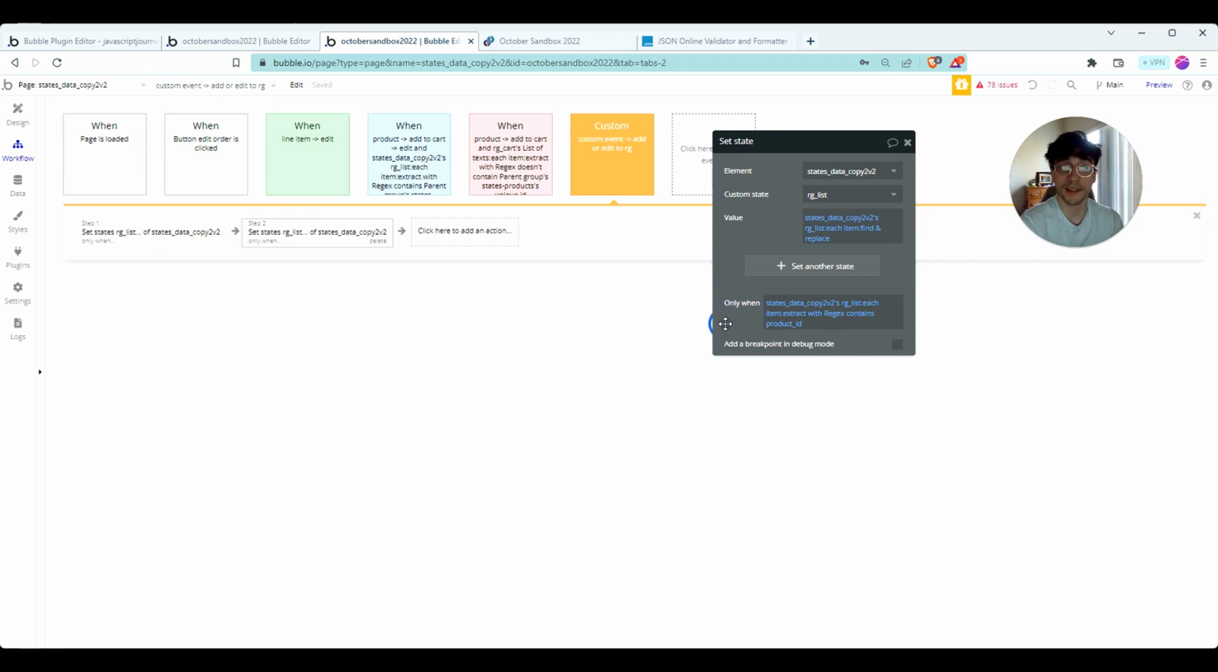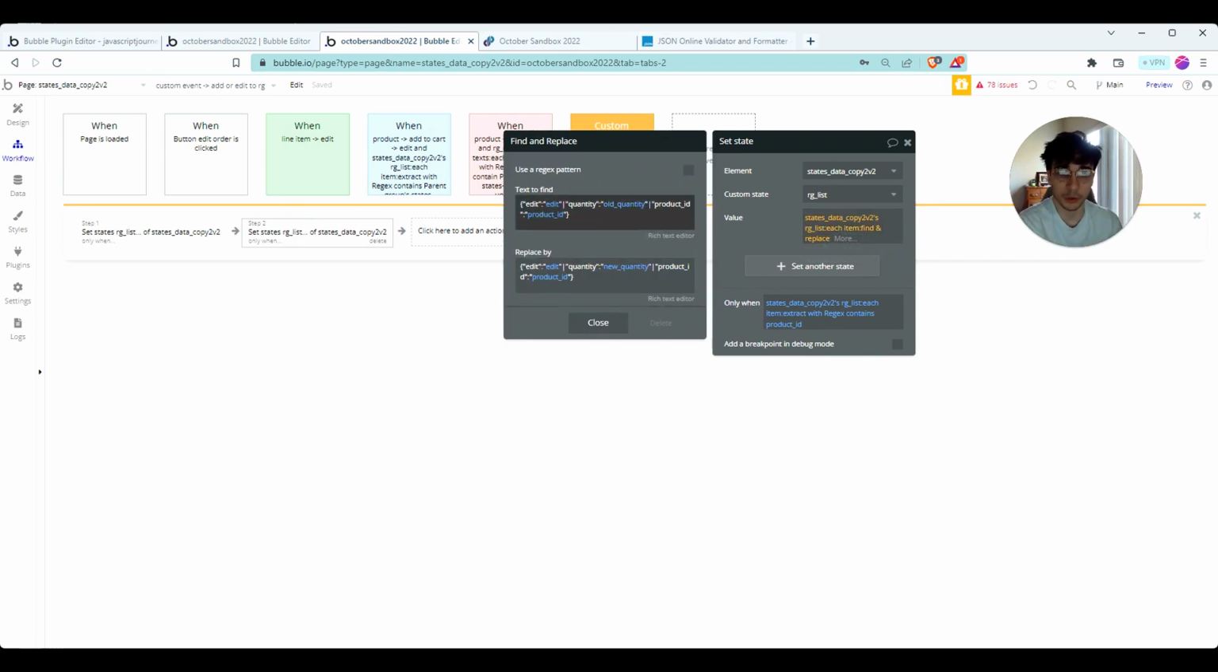The inverse logic: does it exist currently in this list? Well, we're going to go ahead and find that item with the old quantity, and we're going to replace it with the new quantity. That's the idea of how this entire thing works.